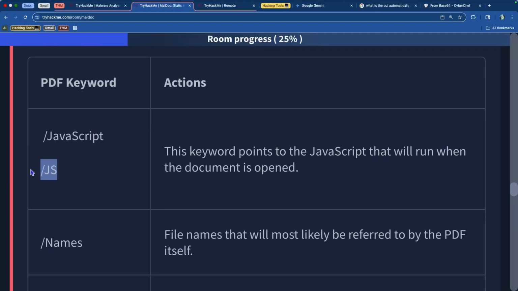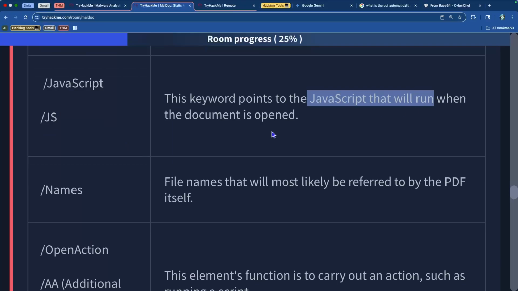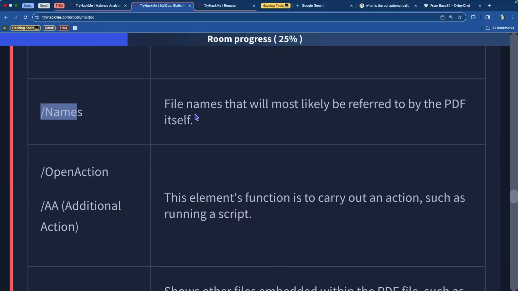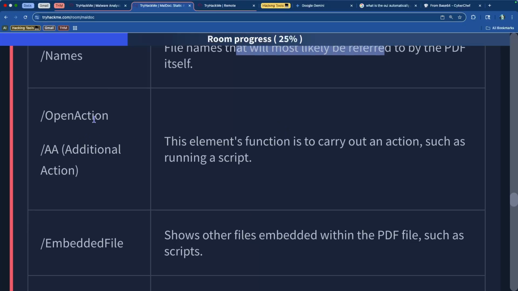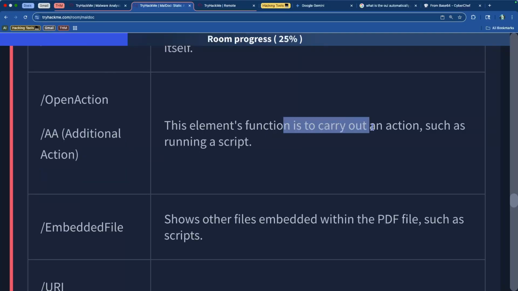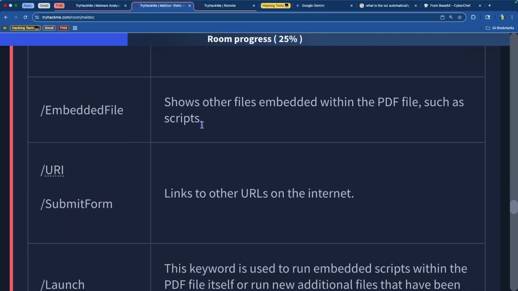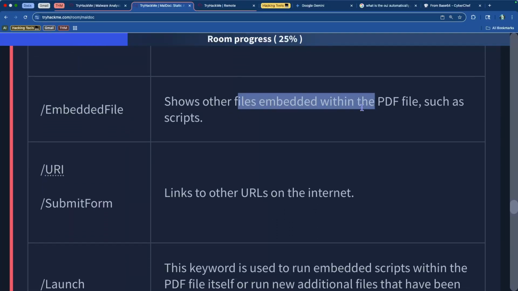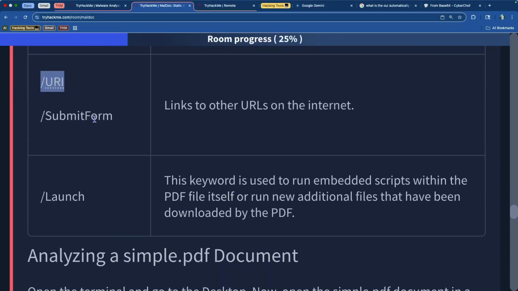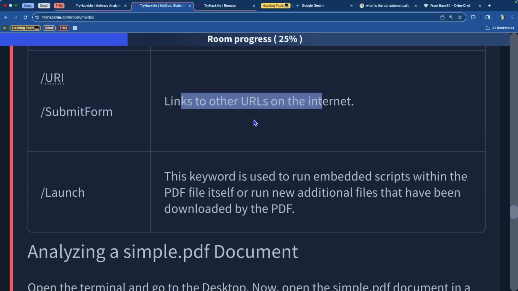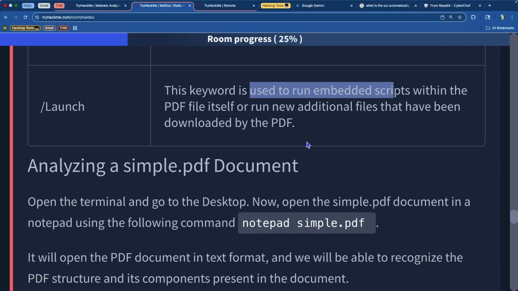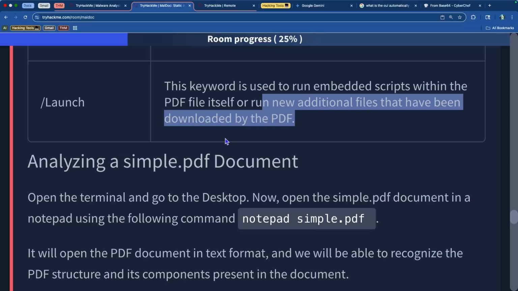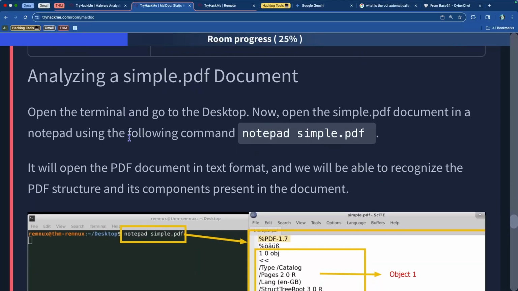JavaScript or JS points to JavaScript that will run when the document is opened. Names is the file names that will most likely be referenced by the PDF itself. OpenAction or additional action, AA, is the element function to carry out an action like running a script. EmbeddedFile shows other files embedded within the PDF. URI or SubmitForm are links to other URLs on the internet, and Launch is a keyword used to run embedded scripts within the PDF file itself or run new additional files that have been downloaded by the PDF.